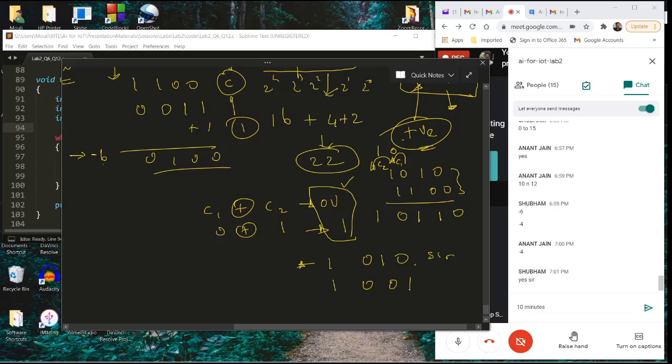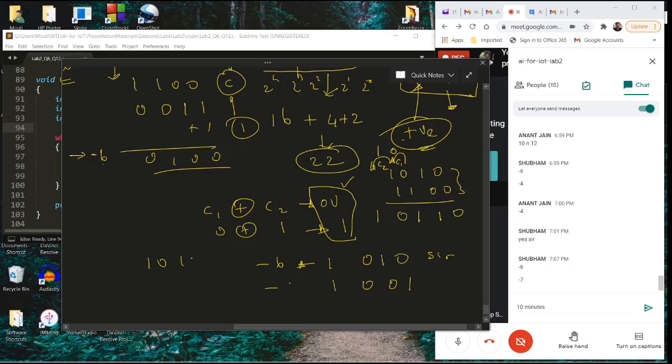Complement it: 101, which will be 4 plus 1, 5. This is -6. This is complement 110 plus 1, 7, -7. So this is also not a good idea. So no, I should get something else. Let me do one thing: 1 0 1 0.